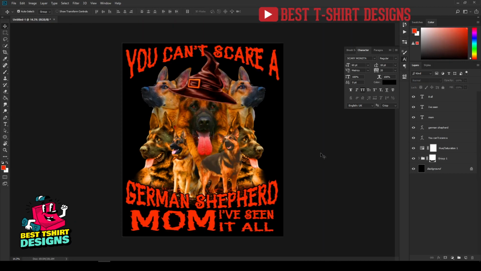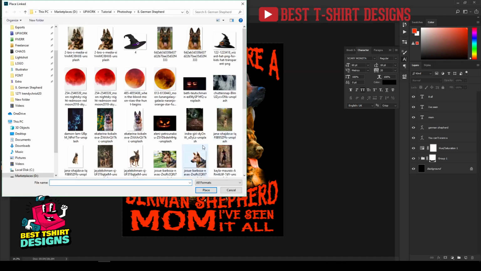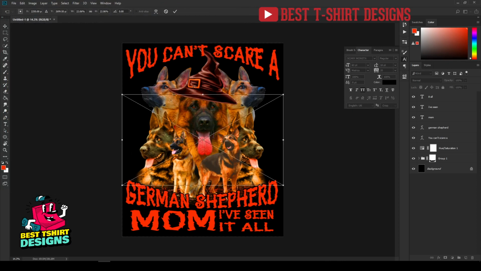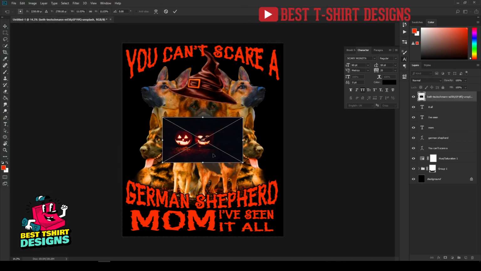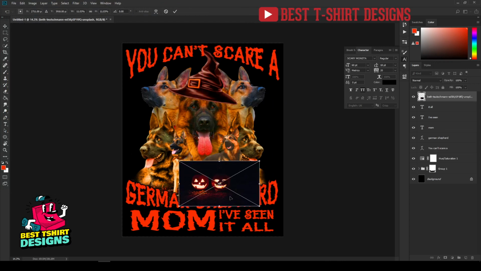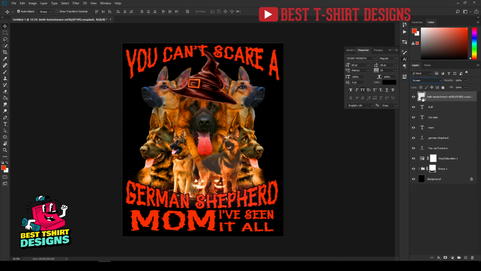Okay, so for this one here, I wanted to add some more elements, like this area is looking like some empty space here. So how can I fix that? Let's try to add some. Okay, so I can add something like some Halloween elements through here. You can see these are the Halloween elements, like the jack-o'-lantern, something like that. Let's keep it here. I'm going to apply maybe screen or lighten.